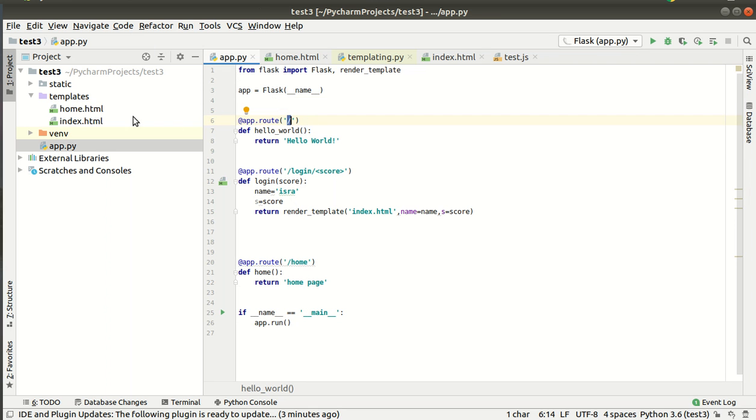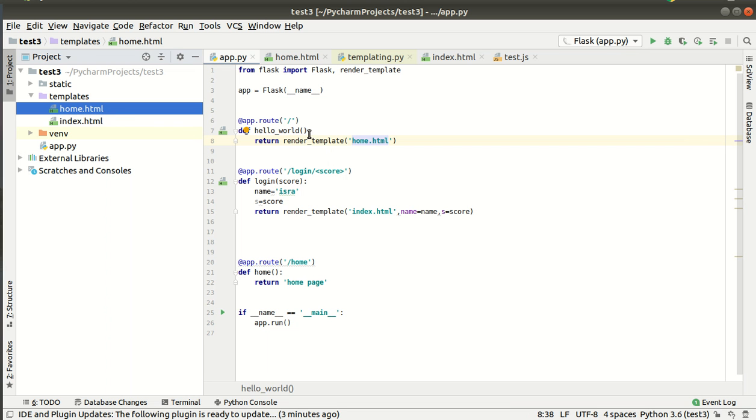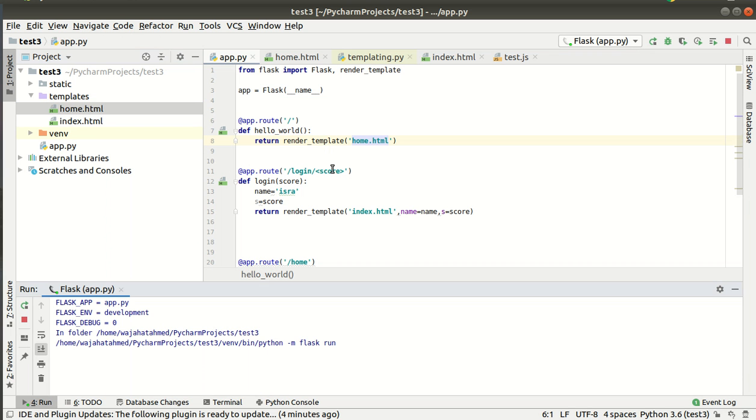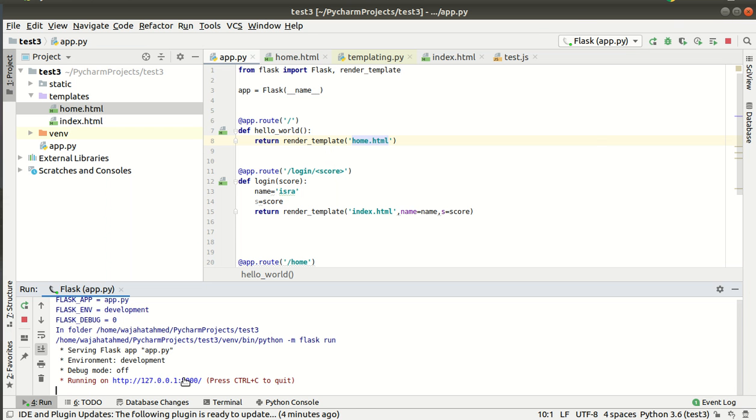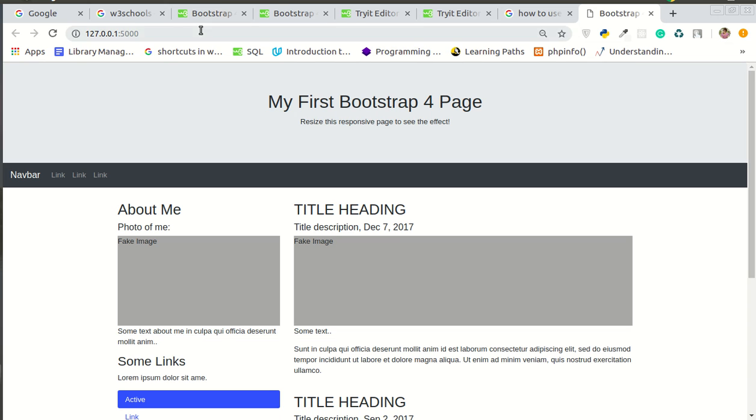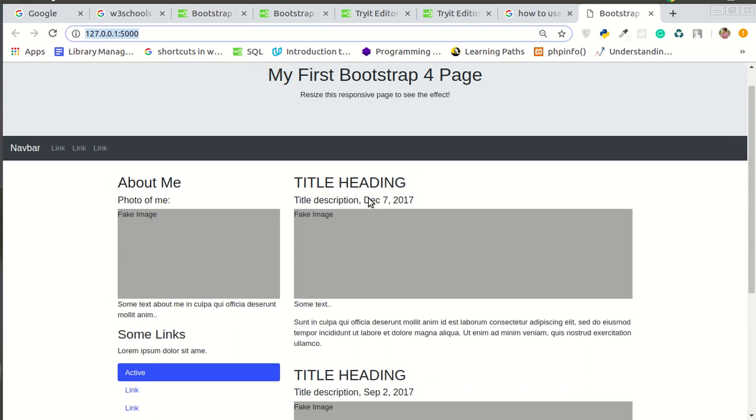Let this route represent this home.html. I would be copying this, placing it right over here, and I would be changing a few things. We are actually pointing to home.html, which is this. So whenever I run my application, the first page that comes on screen would be home.html. Let me run. And you can see that the first page is this template.